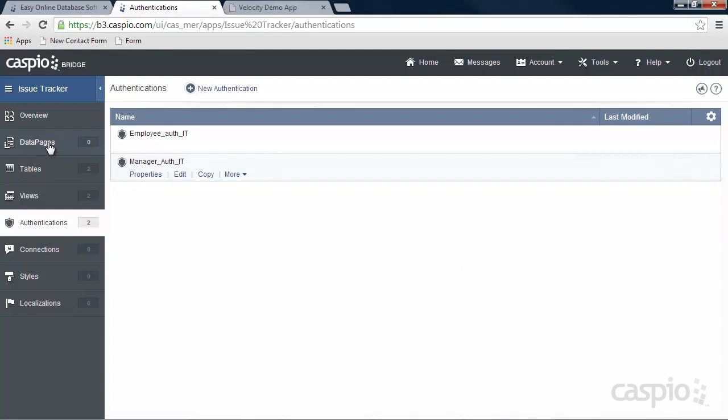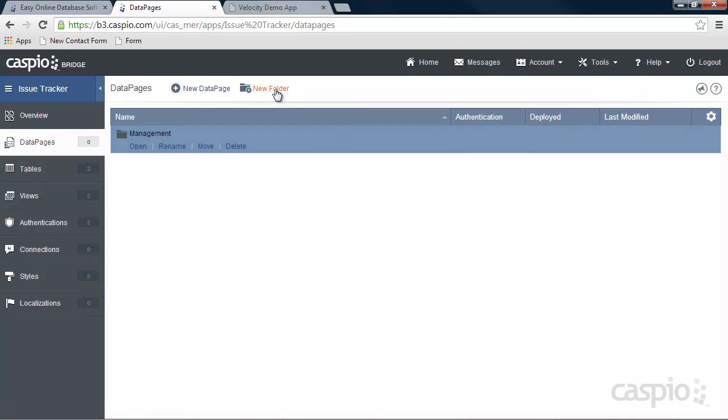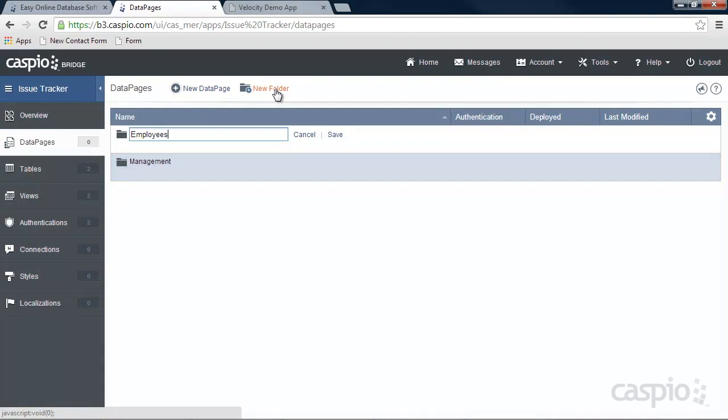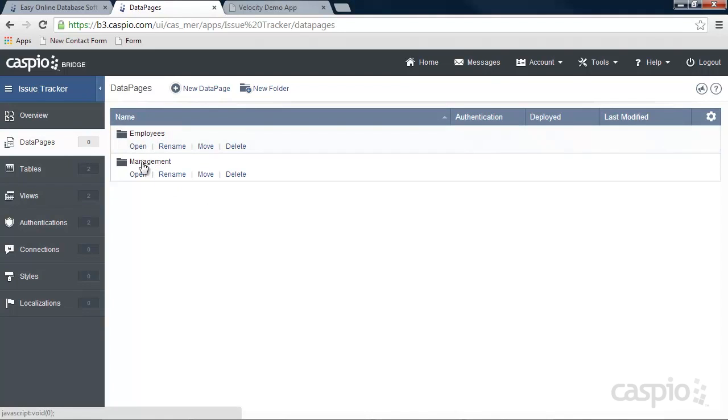Now let's go to data pages, and let's see how we can build our forms and reports. The first thing I'm going to do is create two folders, one folder for the management and one folder for the employees. And these folders are basically going to serve as a way for me to keep things organized inside my account. And the first form that I want to build is for the management to be able to add employees.